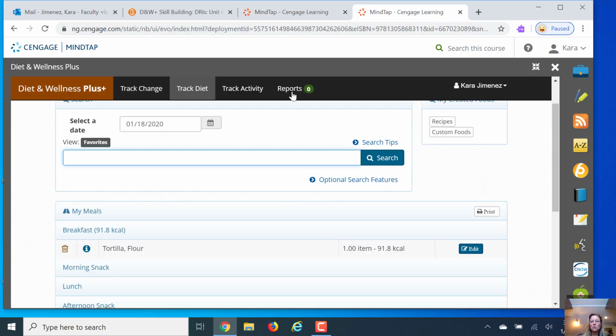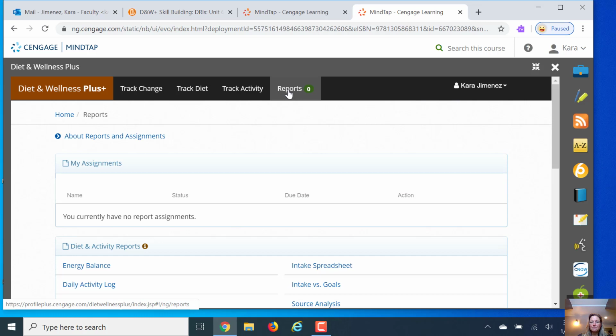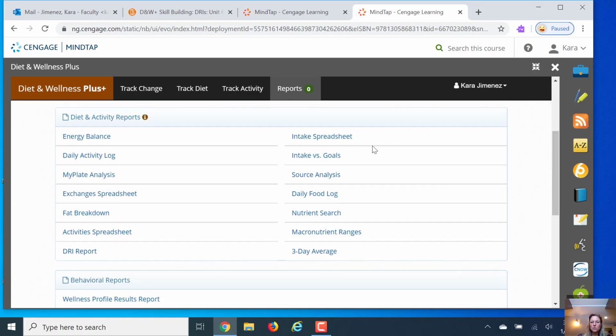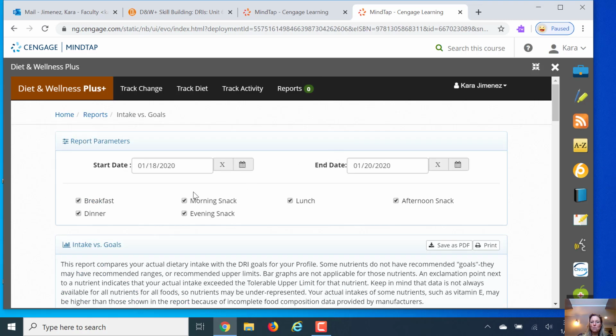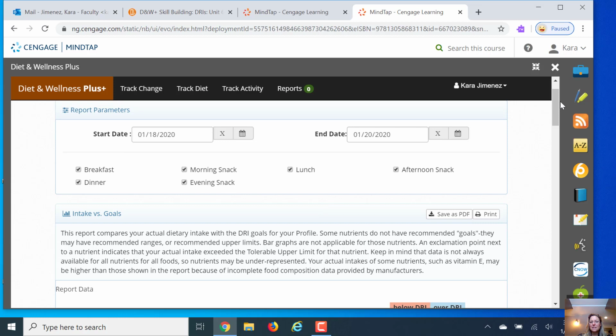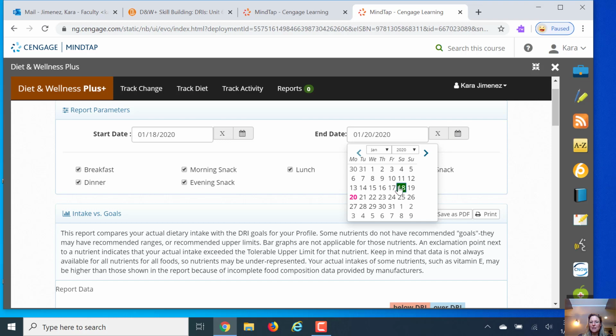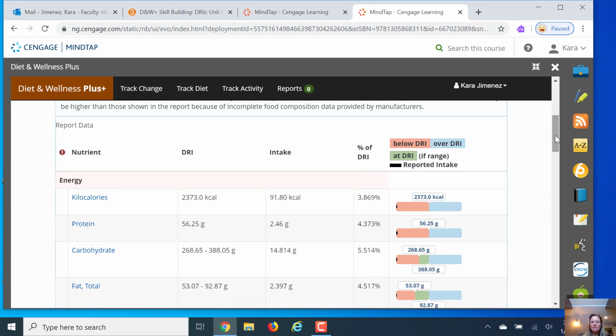So as far as generating those reports, you go to the report button, and then you have a list of all these reports. So the one you want is the intake versus goals. Okay, and I want just the day that I entered. So I think I started on the 18th, and then I want to make sure I end on the 18th as well. So start on the 18th, end on the 18th, and that'll generate everything that I entered for that particular day.